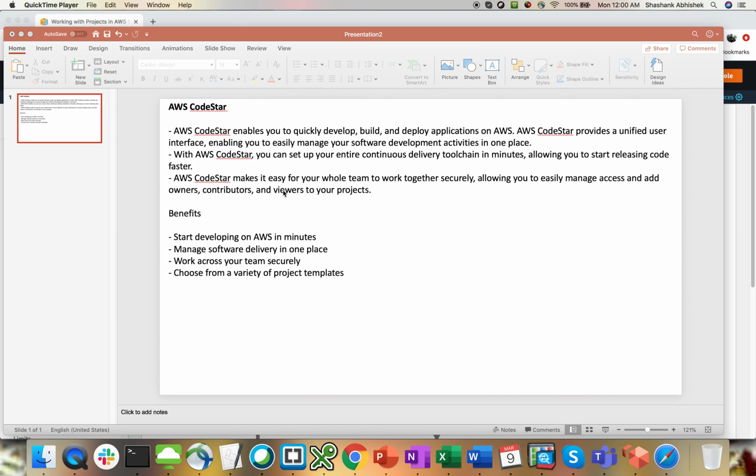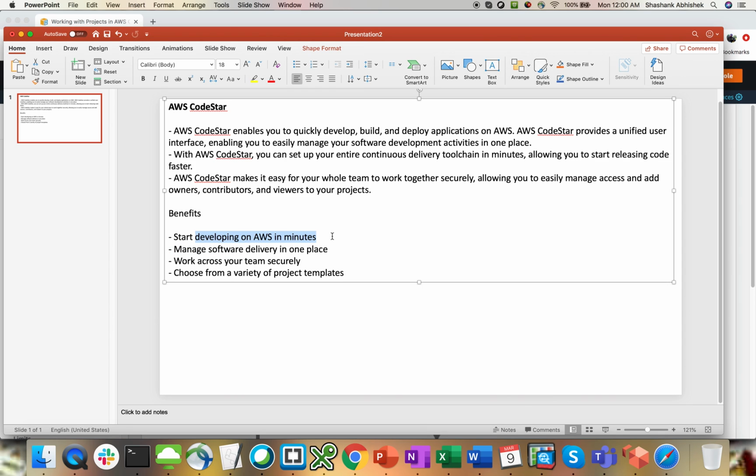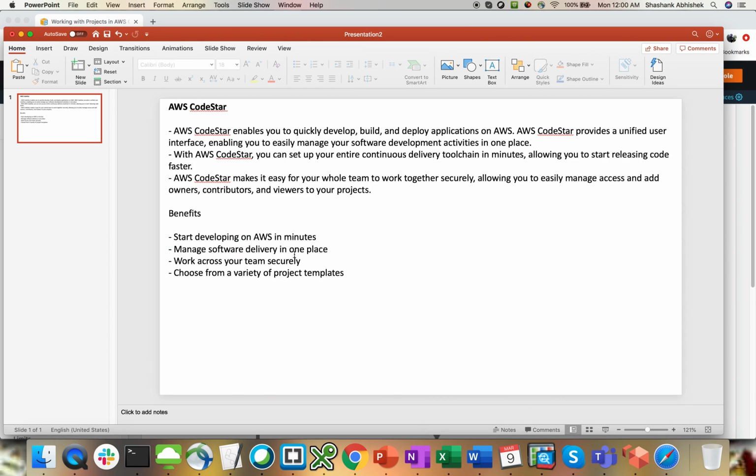So you can create, manage, and work with your software development projects within AWS, and deploy your application within minutes. This service helps us with various DevOps operations where we again develop, build, and deploy applications on AWS within a few minutes. What are the benefits that we are getting with CodeStar? You can start developing your application within AWS, manage the software delivery in one place, the dashboard of CodeStar, which I'm going to show you.